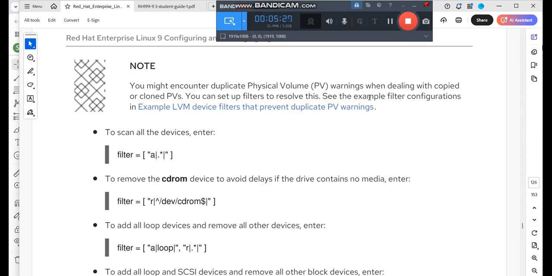To scan all the devices, enter filter = [ "a|.*|" ]. To remove the CD-ROM device to avoid delays if the device drive contains nobody, enter filter = [ "r|^/dev/cdrom$|" ].